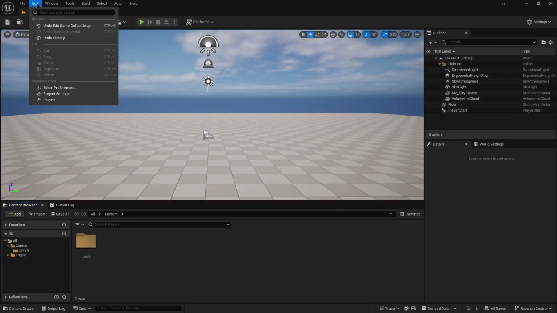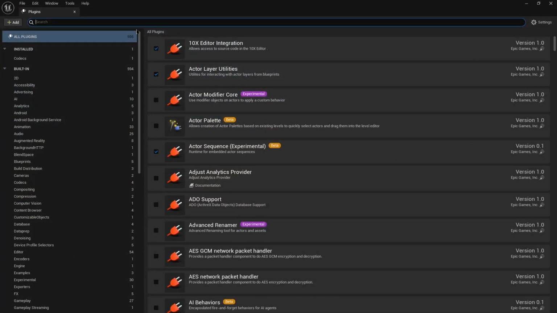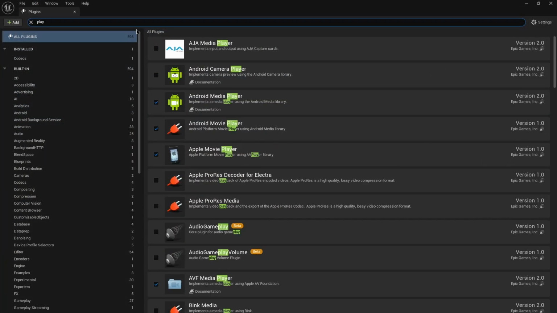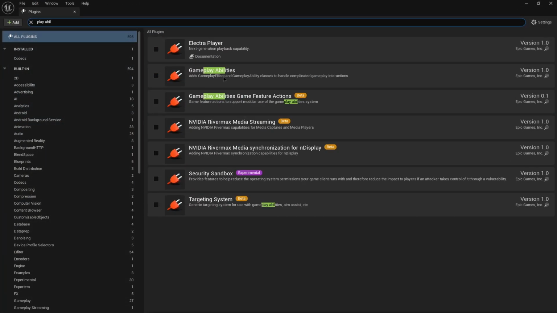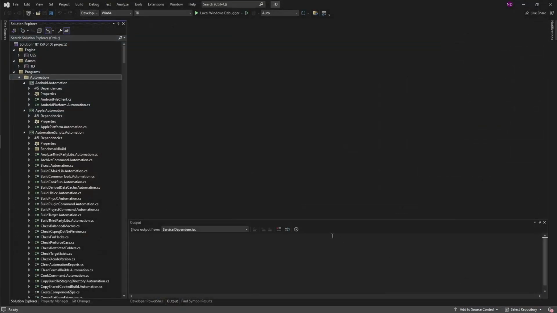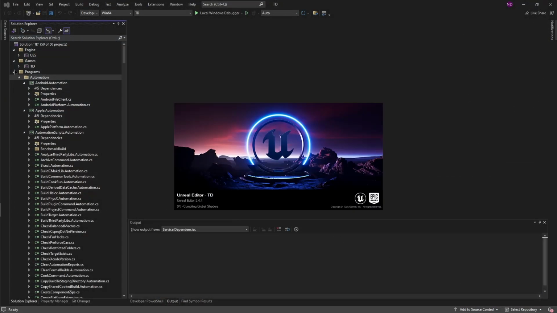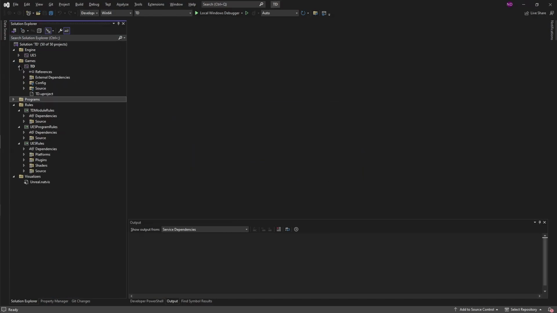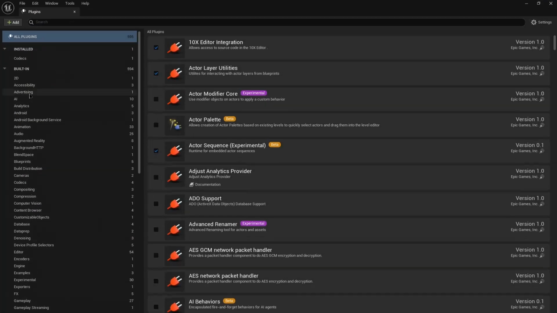Next, I'm going to go to edit plugins. We want gameplay abilities enabled. This will prompt for a restart. We'll do that. It's doing that. I'll just pop open how I like this setup.